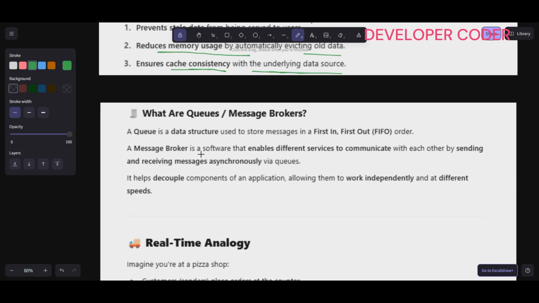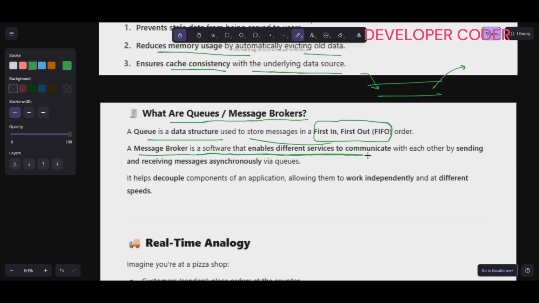Now let's move to this part. What are queues and message brokers? A queue is a data structure used to store messages in first in, first out order. A message broker is software that enables different services to communicate with each other by sending and receiving messages asynchronously via queues. It helps decouple components of an application, allowing them to work independently and at different speeds. So these are nothing but message brokers.